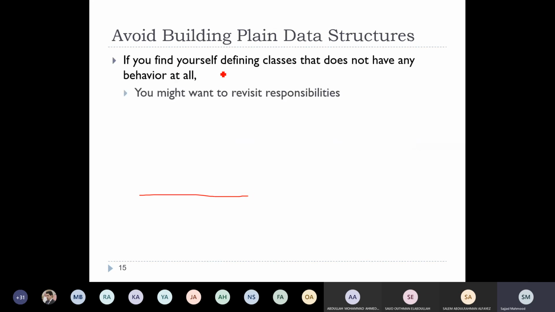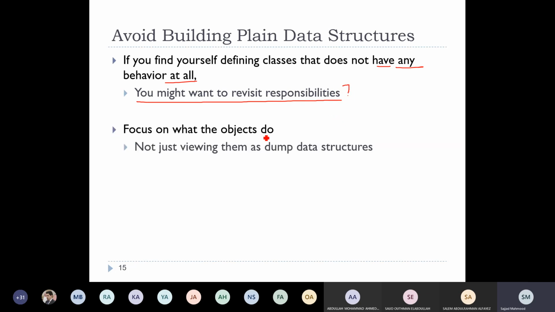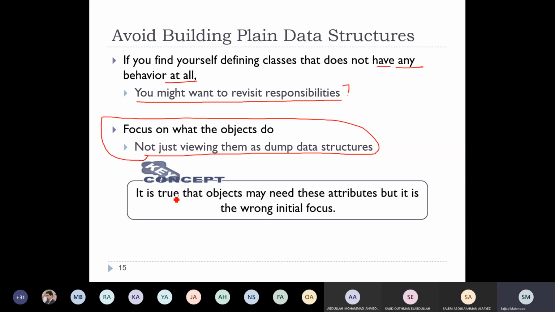But if you find yourself defining a class that does not have any behavior at all, basically it's a question mark. We should go back and rethink. Focus on what the object does, not just viewing them as dumb data structures. It's true that objects may need these attributes, but it is a wrong initial focus. What's the nutshell of this discussion?